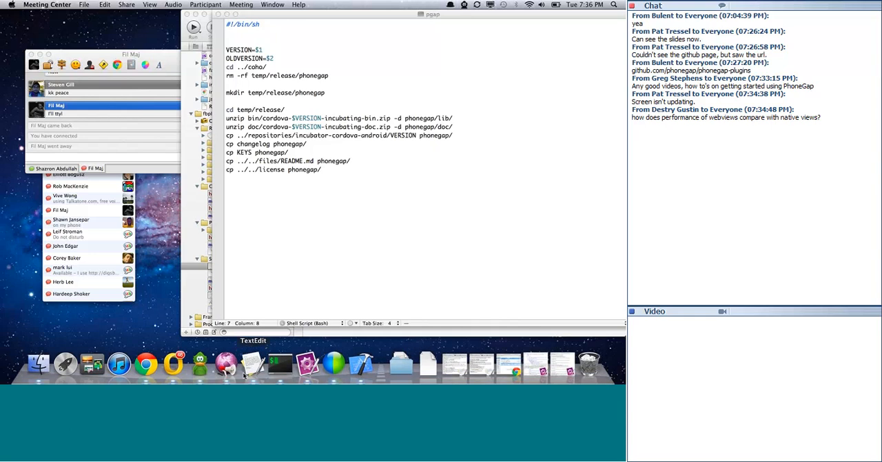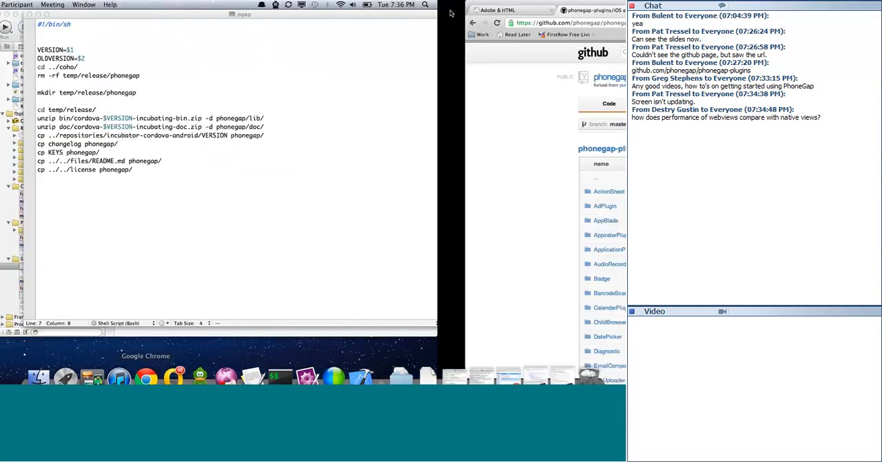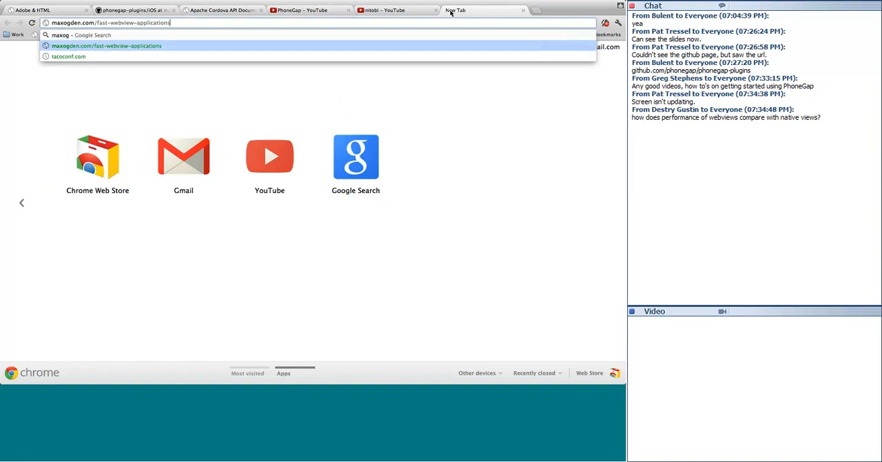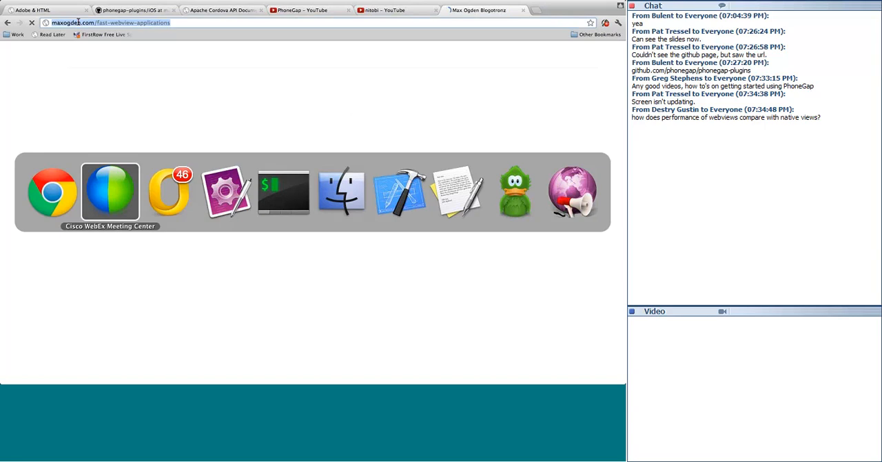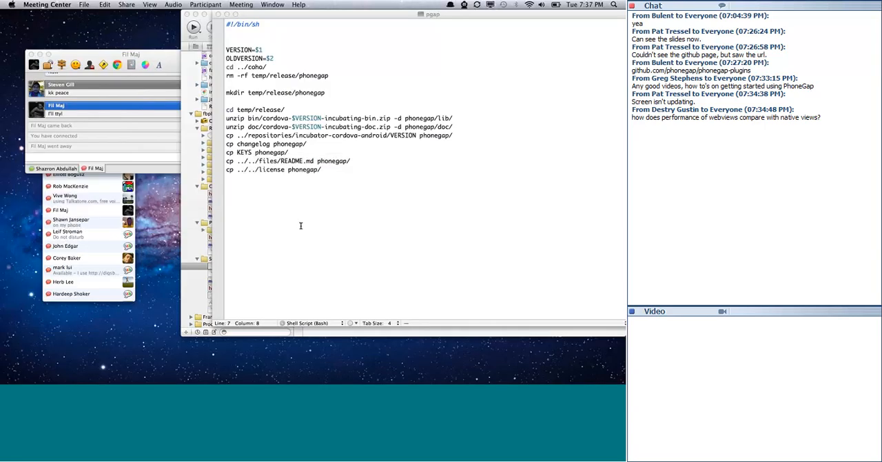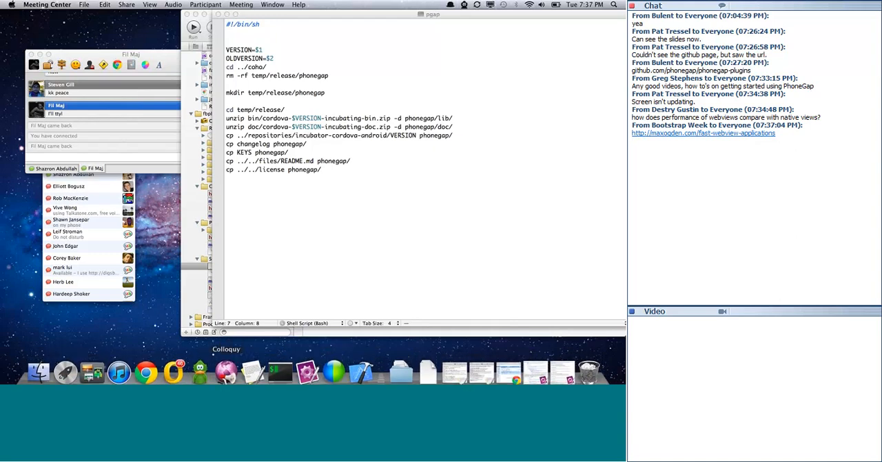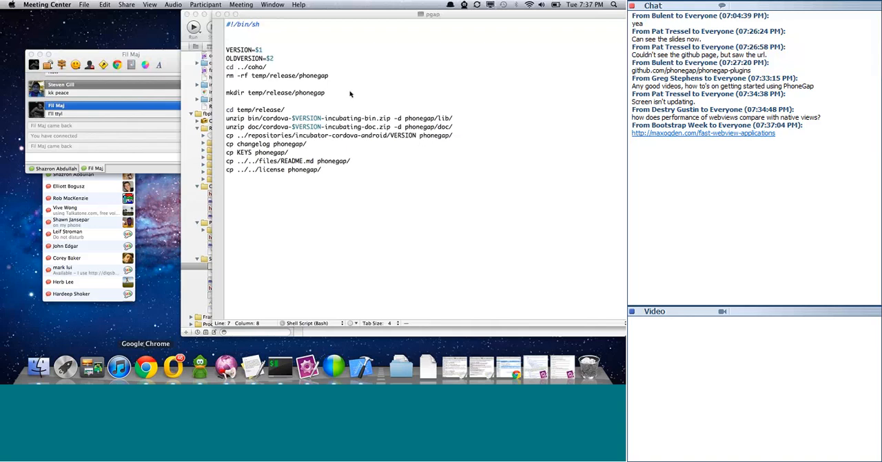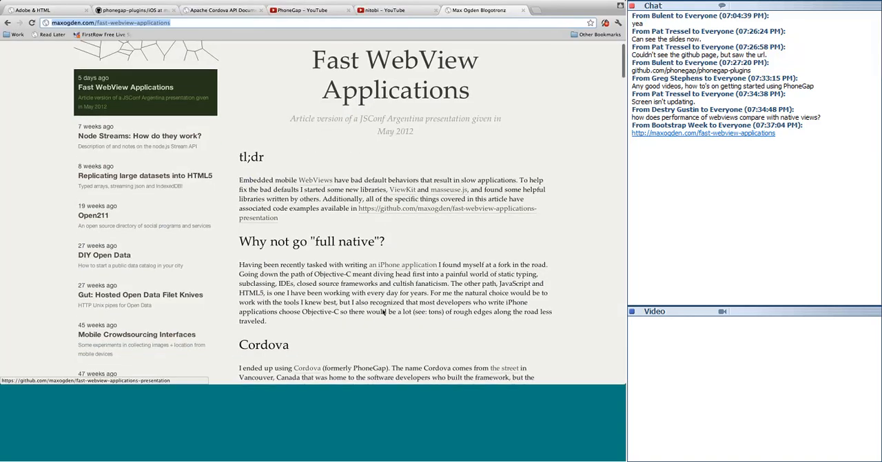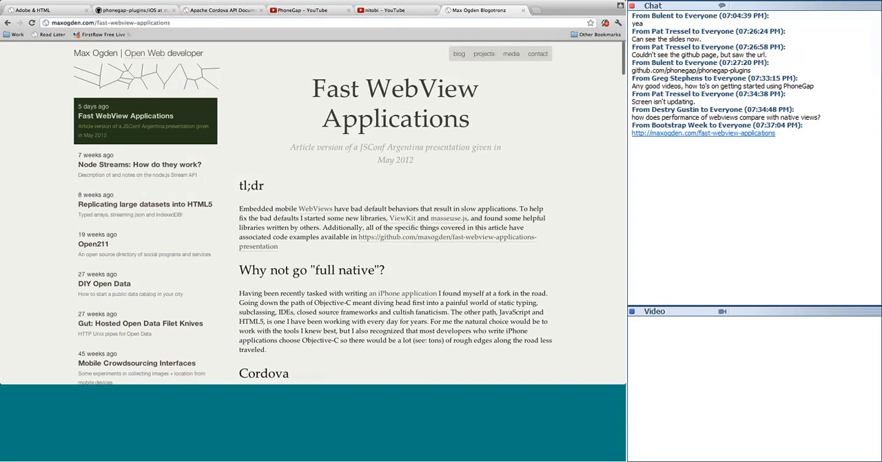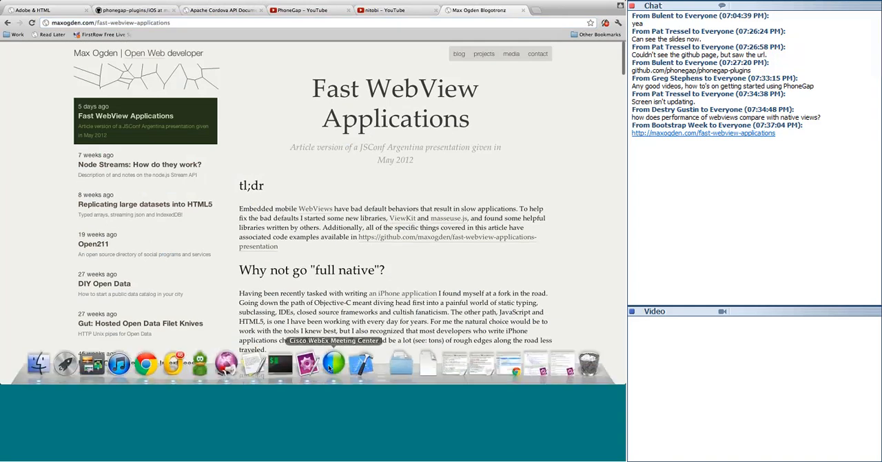There's a good blog I read on it. I wonder if I could find it real quick. Here it is. I'm just going to paste this in the chat. Max is a big Node PhoneGap hacker, and he wrote this very nice blog after he did a talk about fast web view applications, and he gives you some pretty good tips on how to speed up your applications. So take a read on that when you get a chance if you want to improve performance. Any other questions? Or I think I'm going to move on, and then I could keep taking questions in between.